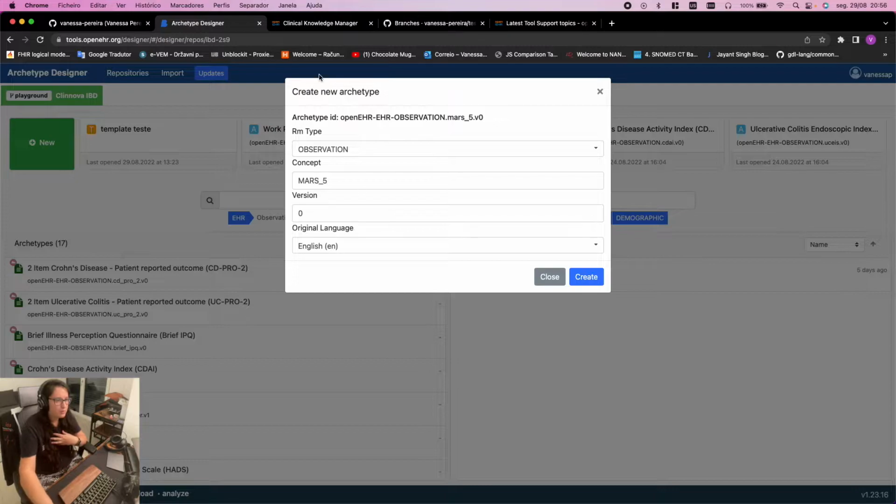Okay, so we have defined the first part. When I click on create, some code will already be available for me. This tool will automatically build it based on the reference model that I chose.